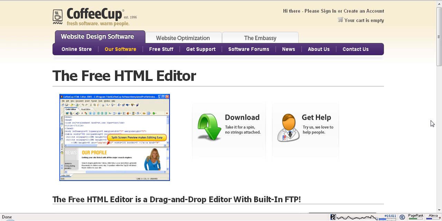Okay, the first resource is coffeecup.com. They offer you a free HTML editor. It is a drag and drop editor, and it also has a built-in FTP. And for those of you who don't know what an FTP is, it stands for File Transfer Protocol, and it's a kind of application that helps you connect to your host server and download your files, upload your files to your server, just manipulate any files on your server. So it is necessary for creating a website. And some of these editors come with FTP, so you don't need to download an extra software, sometimes not. So just remember that fact. So coffeecup.com is my first recommendation.